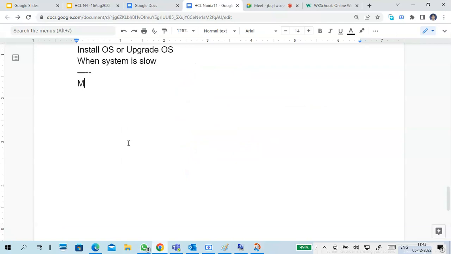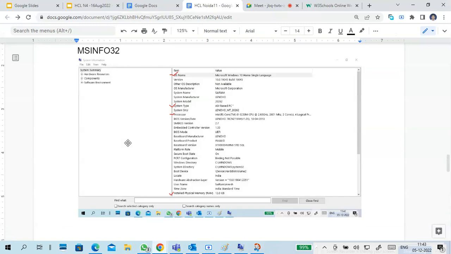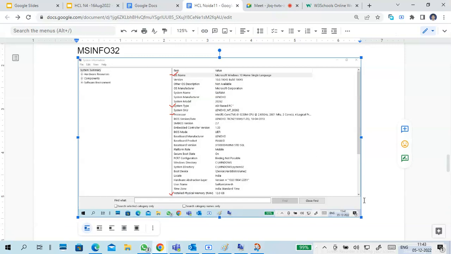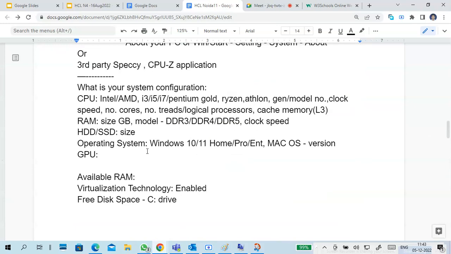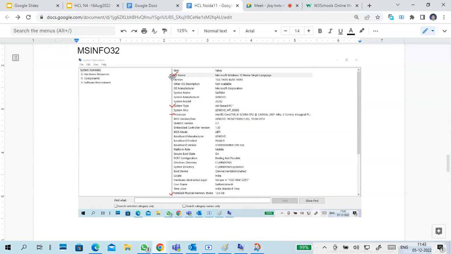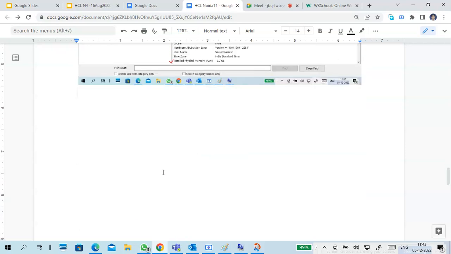What is the first one? I went there, MSInfo32. Okay. So these are the information you can see from this window. What I'm getting in this one: CPU, RAM and operating system. Okay. Only that one. Your CPU and operating system, meaning your system type 64-bit, plus your RAM also we are getting. So I will get one more thing, that is the hard disk.